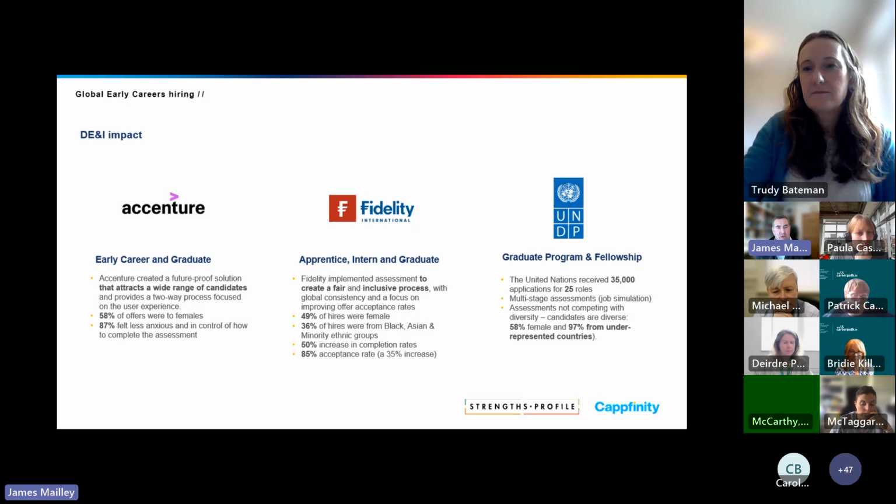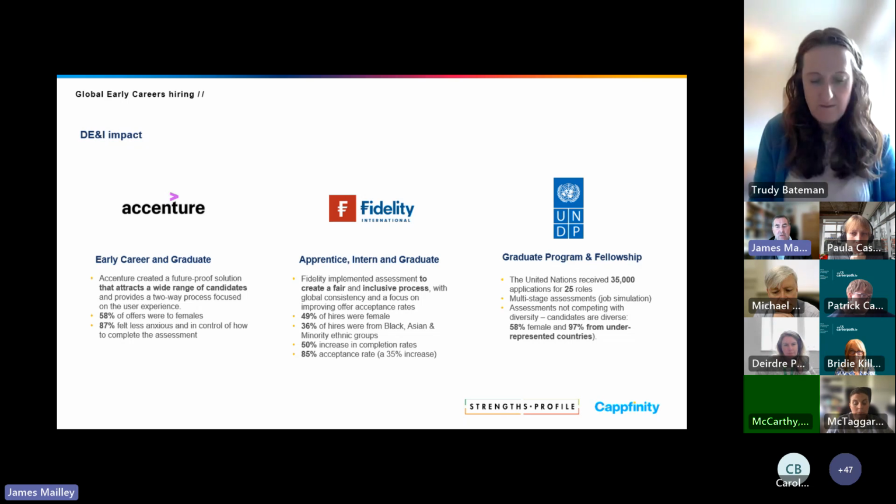That is a huge consideration in how to really empower students to feel more confident about how they're facing up to organisations as they transition from student to work. With Fidelity, they saw a 50% increase in completion rates across the assessment. And further than that, 85% were actually accepting the offers once they were given, which was more than a third of an increase on the process they had before.